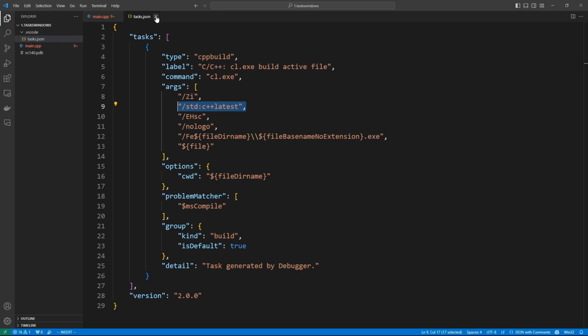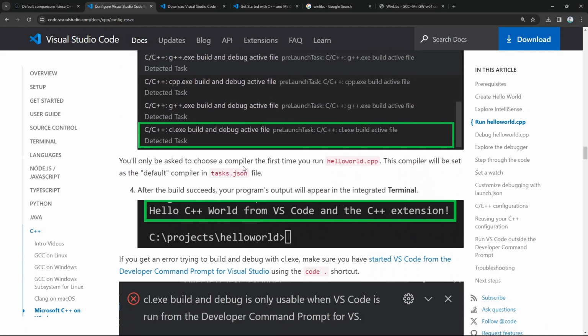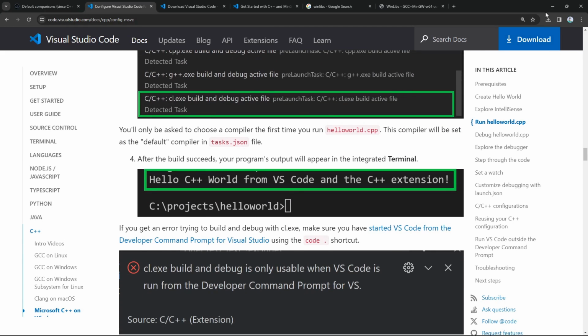Now we can close this file, but before you close it, you can look at it. For example, if you go down, you see that it is configured as the default setting to compile stuff inside our project here. So by default, we will be using this MSVC compiler. If you want, you can check this in the documentation, or you can even go in the tutorial and see what they say about this tasks.json file here.